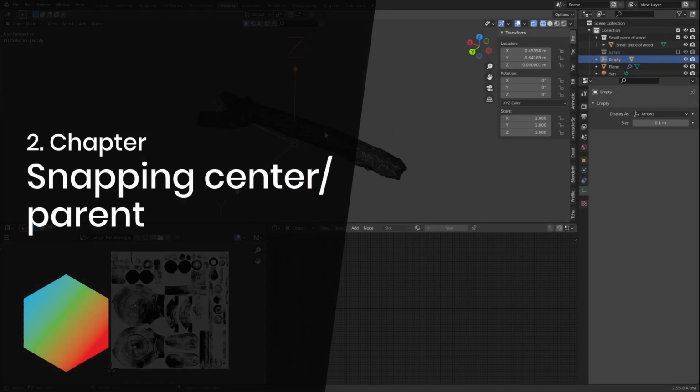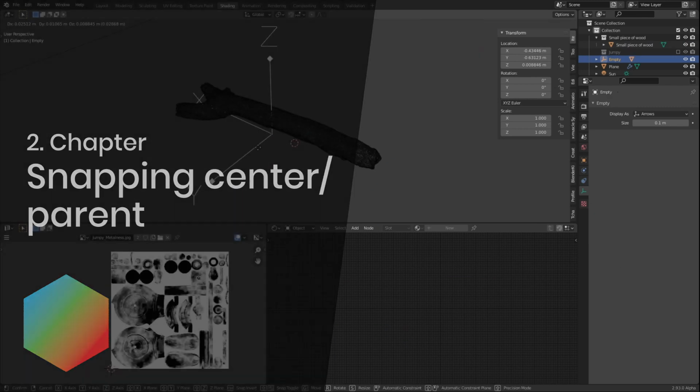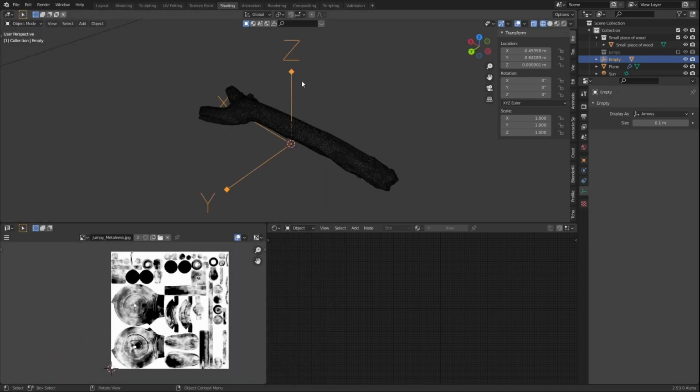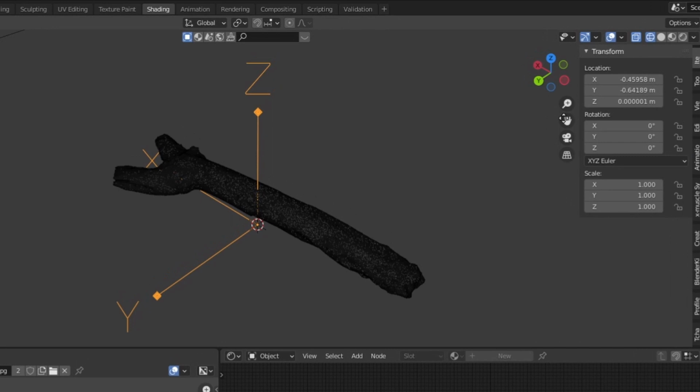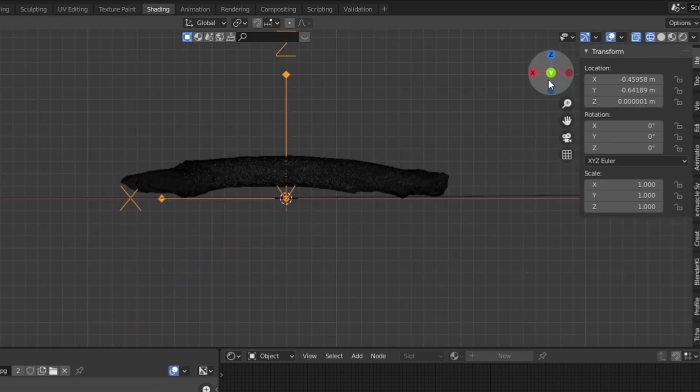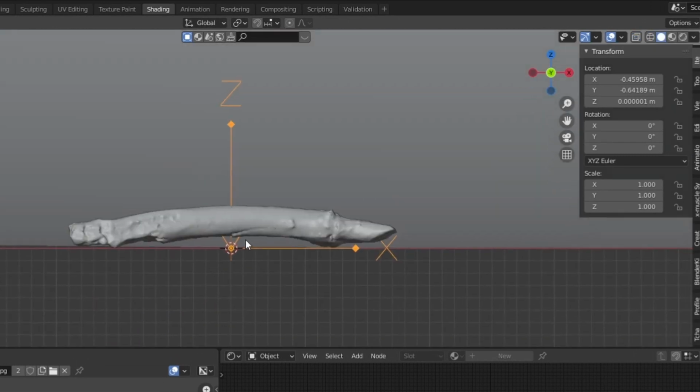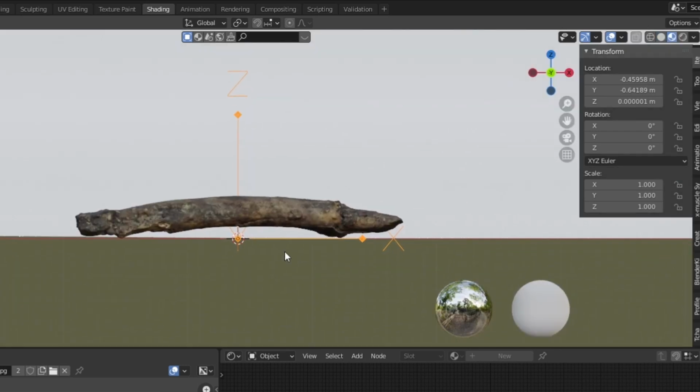Snapping center or snapping parent. Make an easily snappable parent or center. This can be an empty object as a parent or simply the center of the object. Most objects should snap to the ground as if they were lying like this stick.